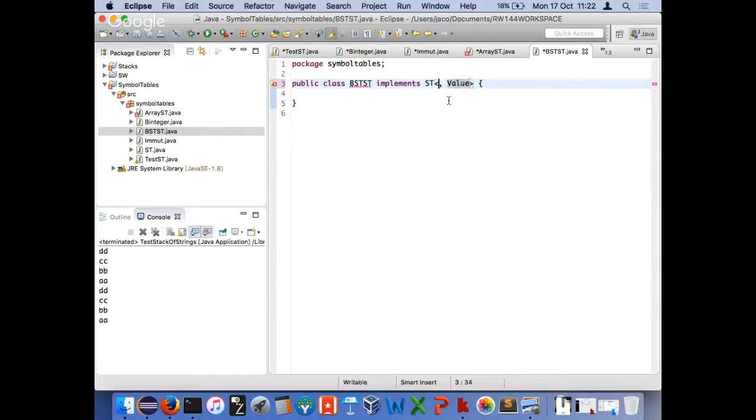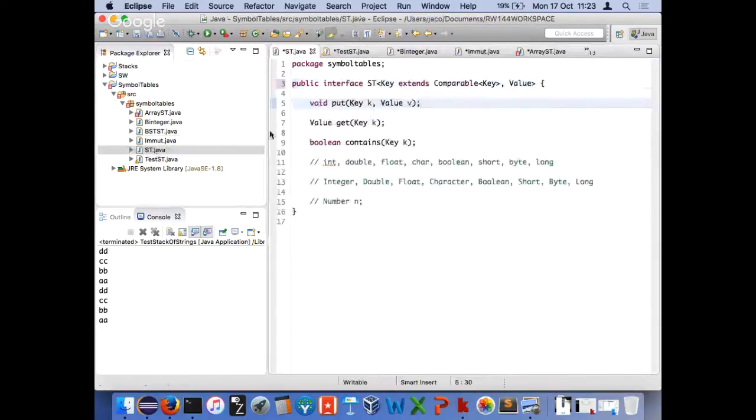I really want to map any key to any value, and I need to somehow get them from somewhere. And where I get them from is here. I'm going to say a binary search tree symbol table also takes parameters. You also need to tell it what the key is, and what the value is. And now it's complaining that key needs to be comparable because that's what the interface said. Do you remember? Of course you do. Key is something that extends the comparable interface.